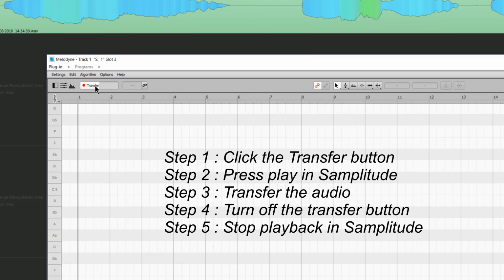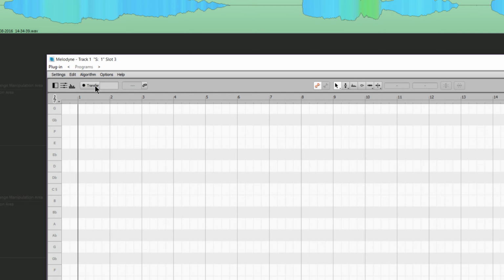So when you've finished transferring the audio into Melodyne, before pressing stop in Samplitude, you need to turn off the transfer button in Melodyne. If you do it in this order, you'll find the audio will be detected correctly in Melodyne. If you press stop before disabling transfer, you may find you run into problems. So make sure you do it in the order I just said, okay?